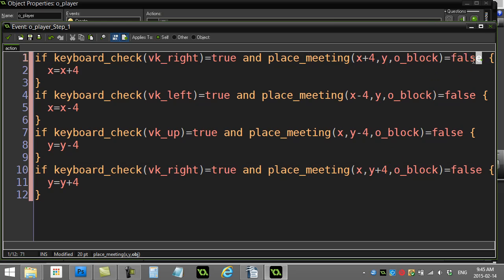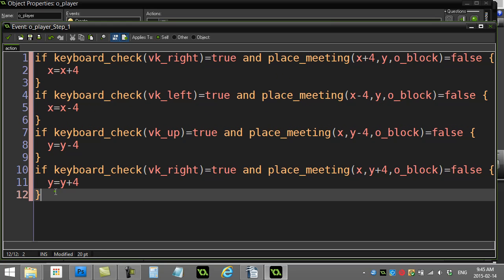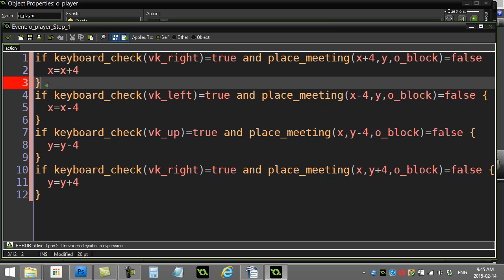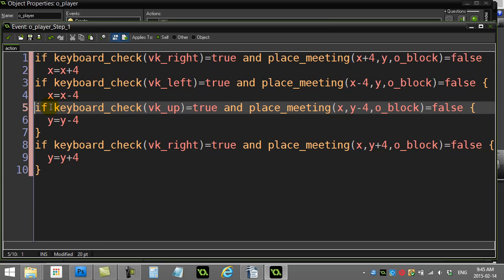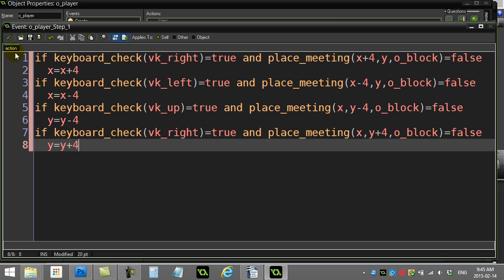So remember what this place meeting does again, right? It picks up our player, puts him there, and sees would he be touching a block. If it's false, we know that's a good place to move. There's no block. Now when we do this code, that's basically our manual keyboard check. I notice I'm only doing 1 line of code every time. So to make this a little shorter, I can take this out. And there we go. That's our 4 direction check without having to use the keyboard event. Okay, just use the keyboard check. Let's give this a go.